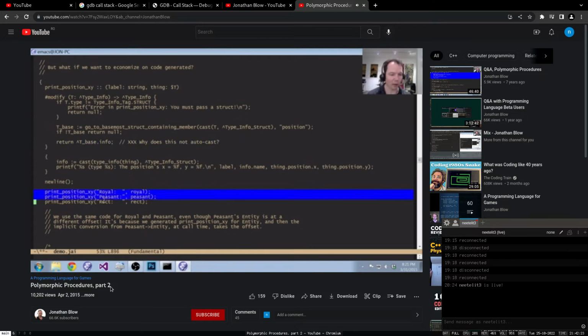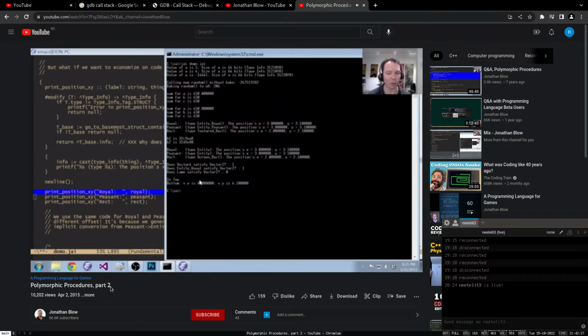So the upshot of this, after this very long explanation, is that it's actually pretty simple if you just think about what it does straightforwardly. Now I can print position xy on a royal, and it's actually downcast to entity by the modify function, right? But it still works. I get a 3.1, 3.1. Peasant is downcast to entity, so I get 3.0, 3.1, which means, and we'll verify this going back to those diagnostics we had before, that we're actually using the same code for both of these, whereas we wouldn't have been able to use the same code before, right?